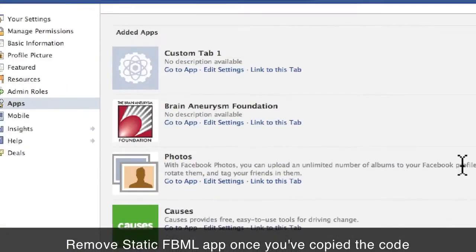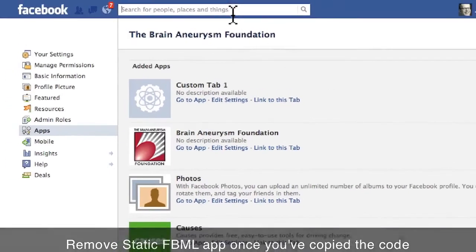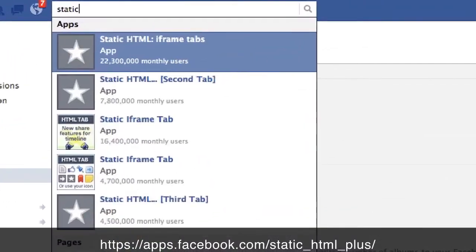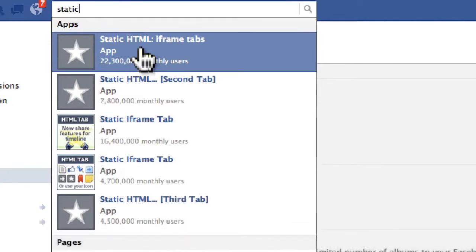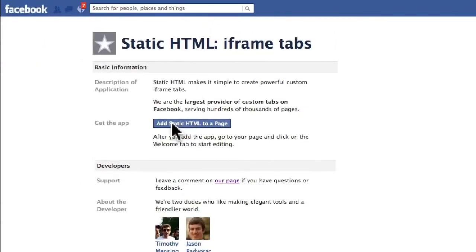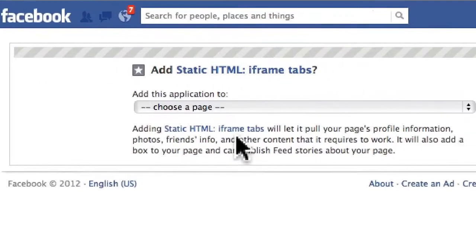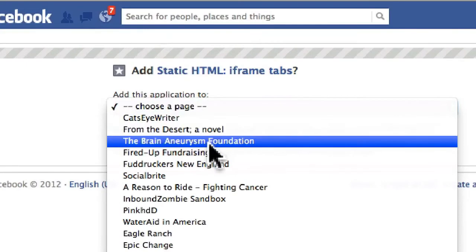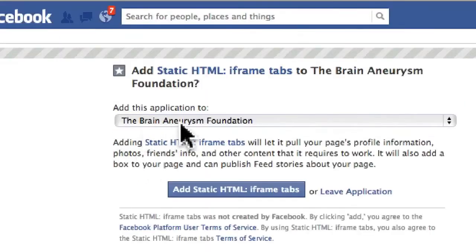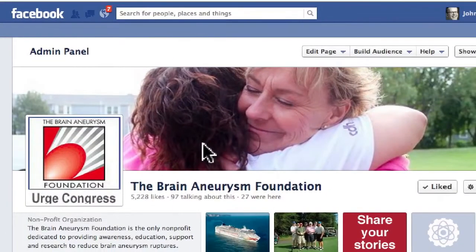It's gone. Okay. Now what I do is I go and I look for an application called Static HTML iframe Tabs. This is one of the most popular free third-party apps to create custom tabs with. Okay, so I just go to this app. I click on Add Static HTML to a Page, and then I select the page from the drop-down menu. Brain Aneurysm Foundation, I'm good to go. I click on Add Static HTML iframe Tabs. Right, I'm good to go.